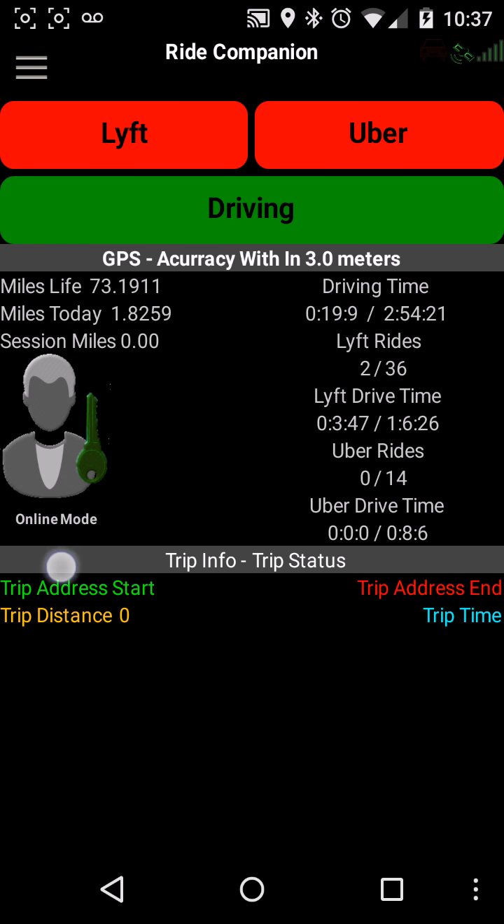Now you can see that we're in online mode right here at the bottom. You can see we're in driver mode because we have a green key. Okay, so now we're going to go driving and you're going to watch all this information right here populate as we're driving. Now as we're driving, the screen will stay on, the app will stay on, and it's going to start populating tons and tons of information. It's going to start saving stuff to the internet, and it's going to start logging everything.